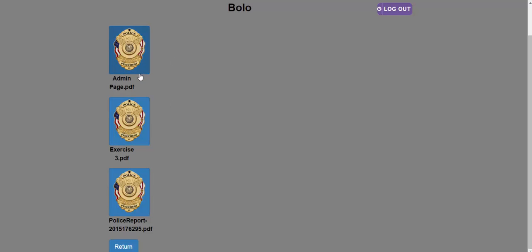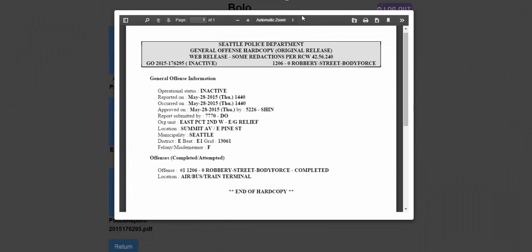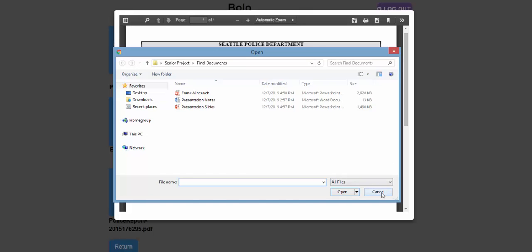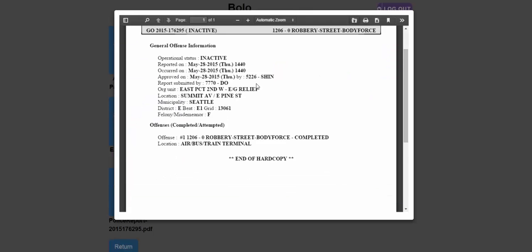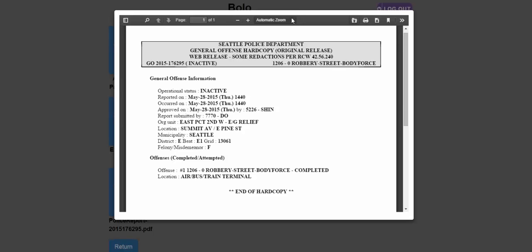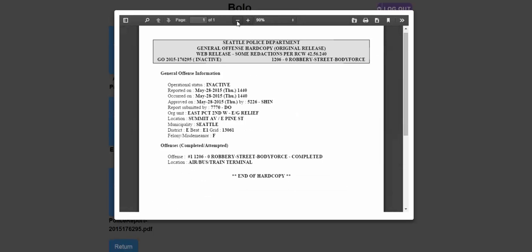Now in order to view any of these documents, we can simply click on the document and this will open a PDF viewer with the information that was sent by the supervisors. This is actually a built-in PDF viewer that we can use to view any PDF file if we simply click on open file and search for the file in our computer. This will also zoom in, we can zoom out using this information here.